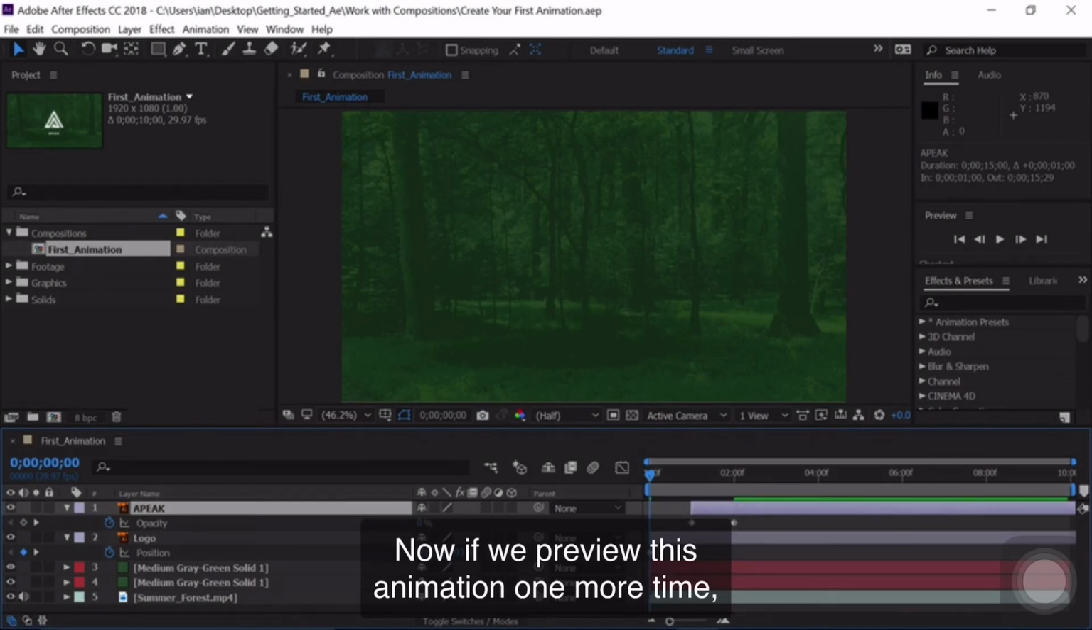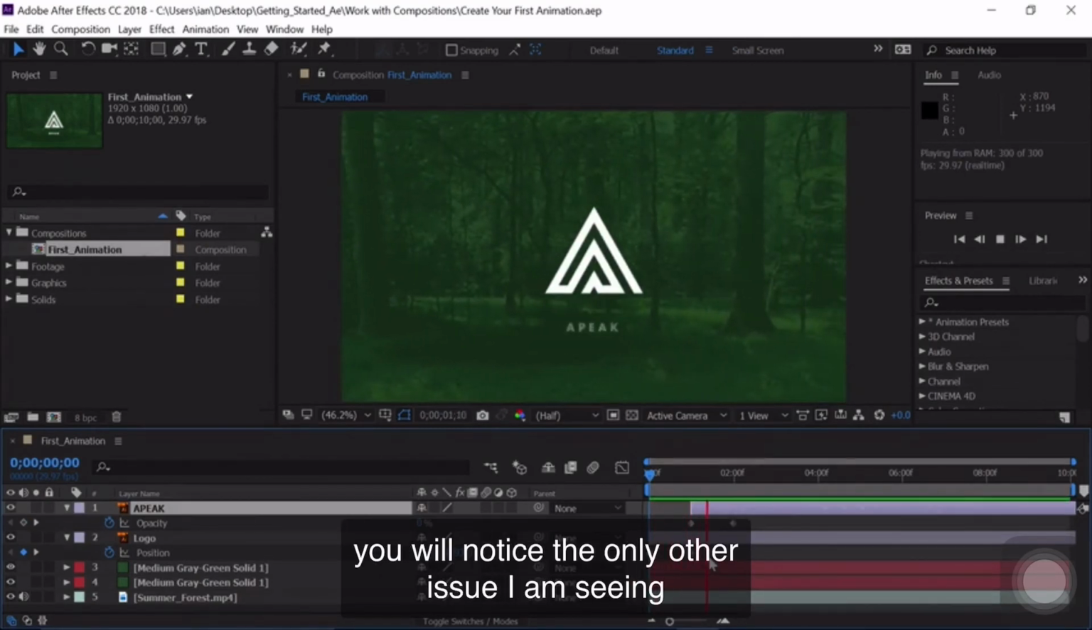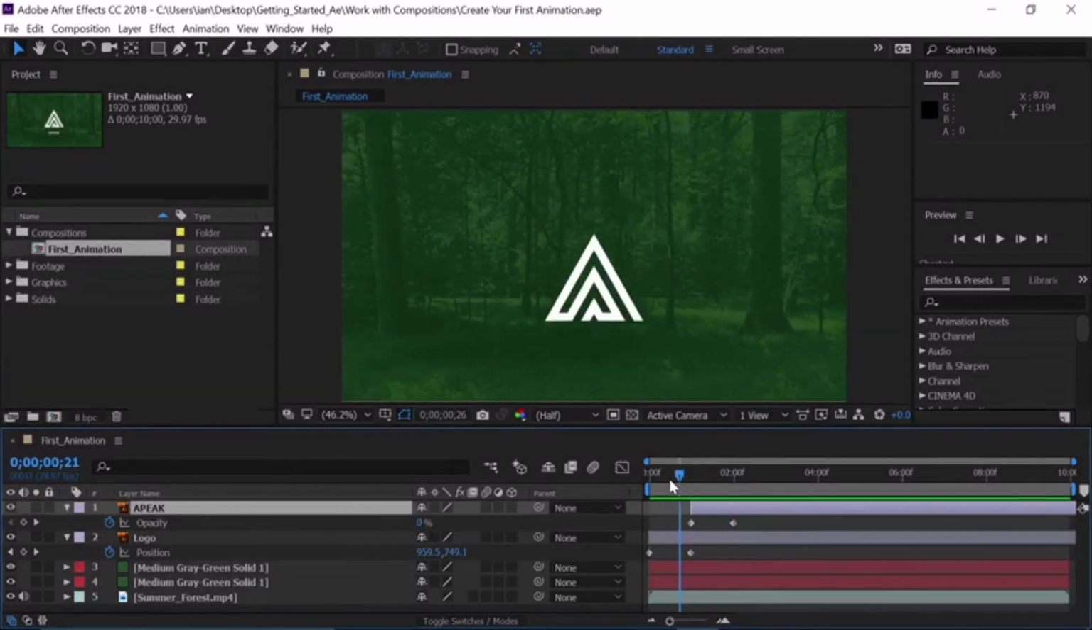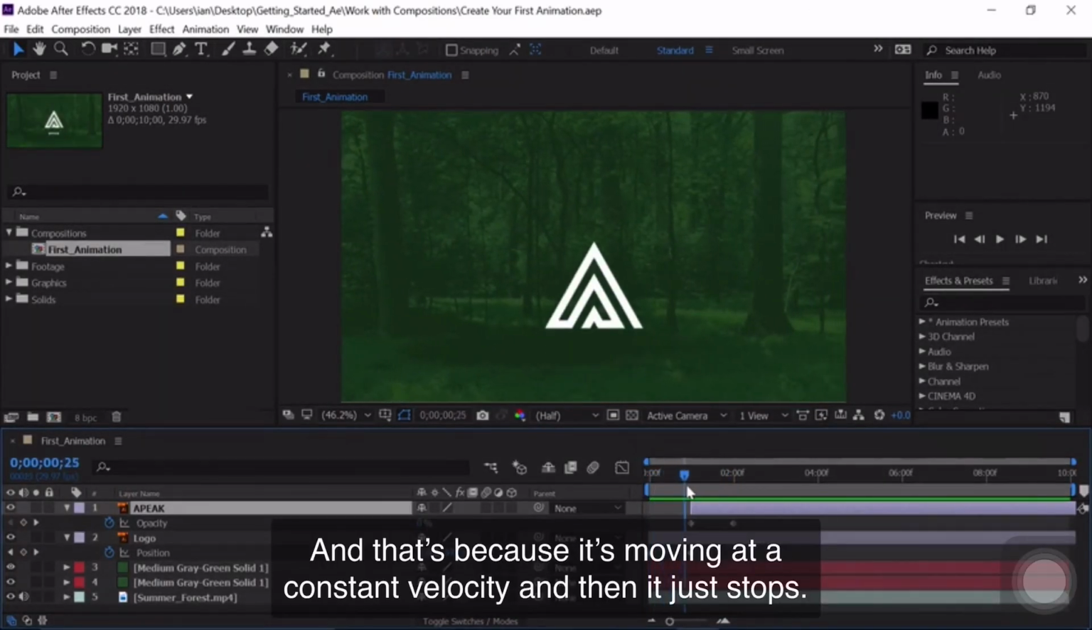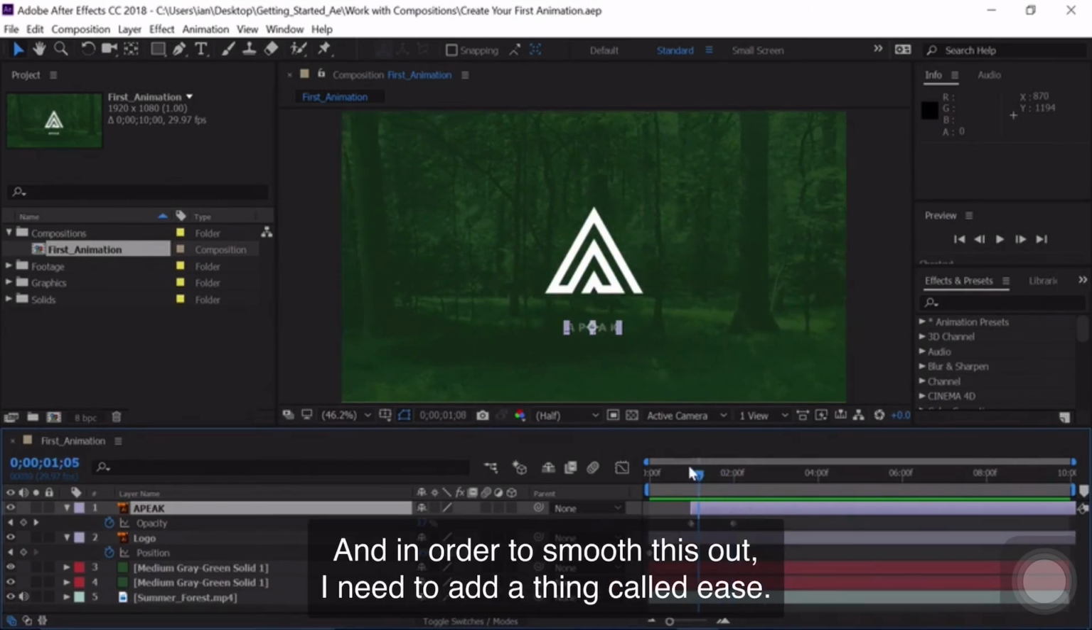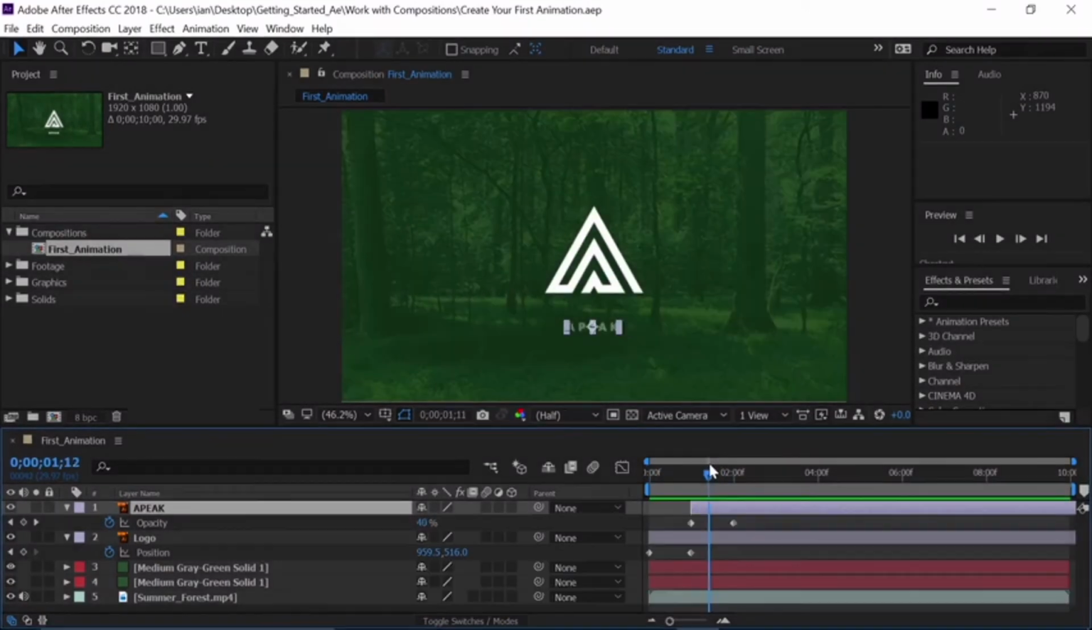Now, if we preview this animation one more time, you'll notice the only other issue I'm seeing is the fact that the slide is rather robotic. And that's because it's moving at a constant velocity and then it just stops. This is called linear motion, and in order to smooth this out, I need to add a thing called ease.